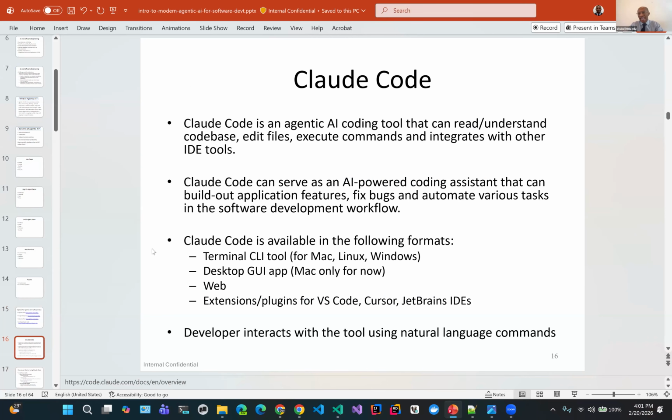So Claude Code is an agentic AI coding tool, like I mentioned, right? It has the capability to read and understand a code base and edit files, like a human programmer would do, right? Execute commands, like human programmers would do, and integrate with other IDE tools, right? Execute Git commands, check in code, check out code, create pull requests. So it's fully integrated end to end, covering all the typical workflow for software development.